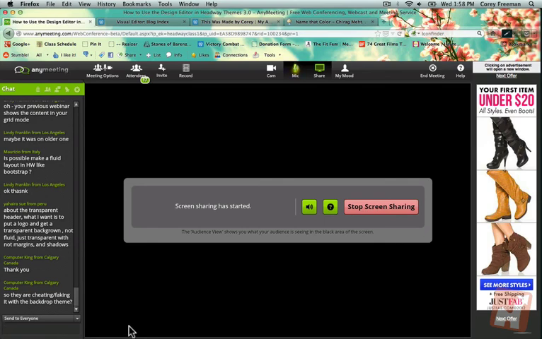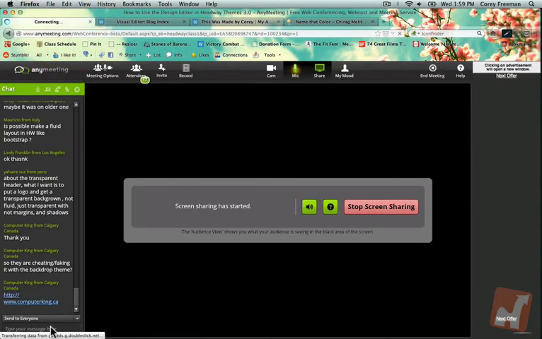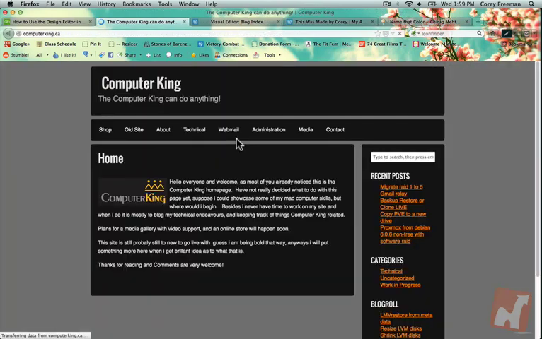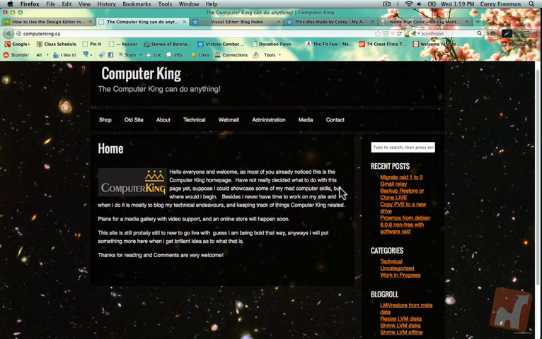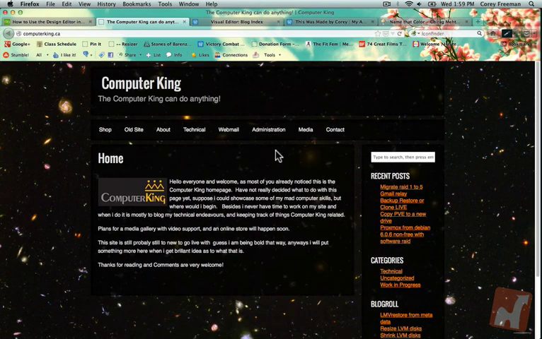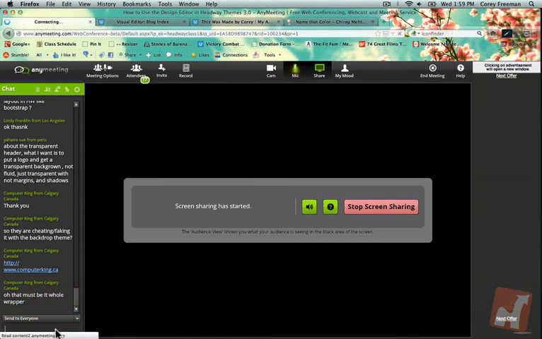I don't remember what the backdrop theme even looks like. Computer King was asking if they were cheating, faking it with the backdrop theme. I'm pretty sure the backdrop theme has the whole wrapper transparent, because you can make the whole wrapper transparent, you just can't make one particular block transparent. Let's take a look at the wrapper is transparent and all the blocks have their own backgrounds. That's the other way around than what Sue is asking. Okay.